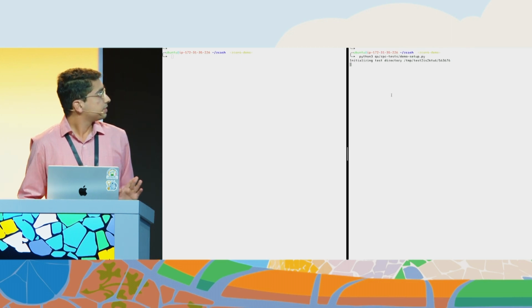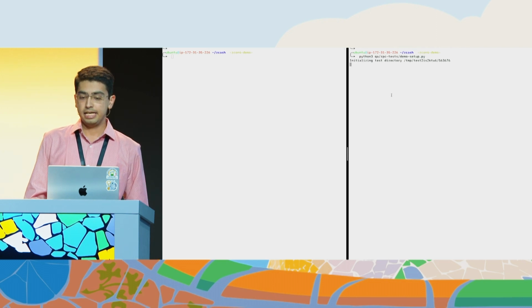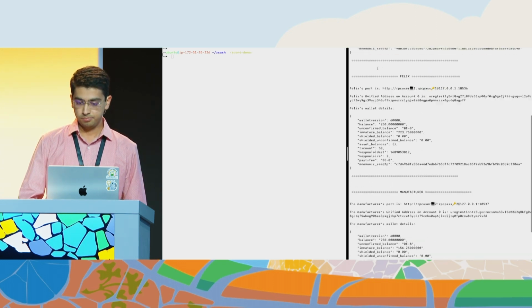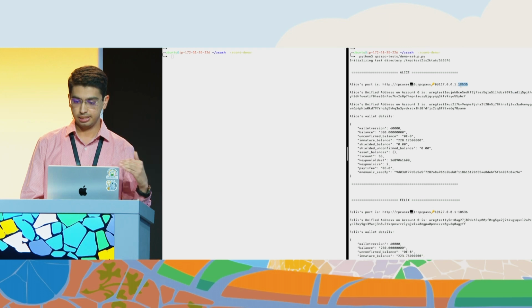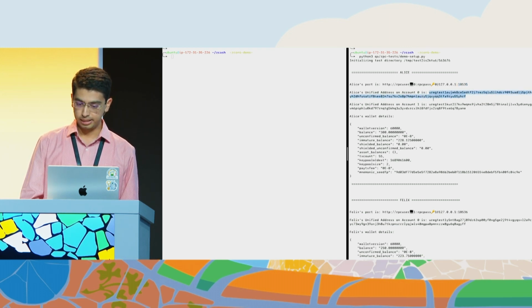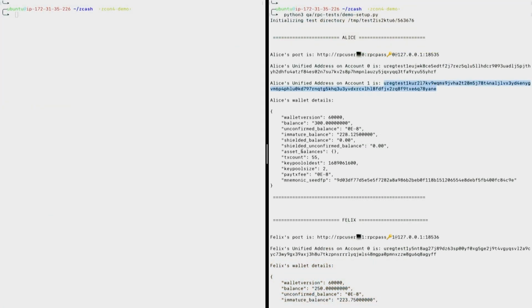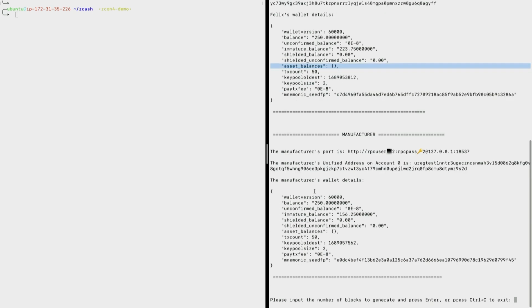I've set it to output all the information on screen so that you can see exactly what all the details are. You can see that the port will be picked differently in each iteration of this demo. You can see Alice's address, the port details, and the wallet details. Specifically, you can see that the asset balances is a new field in your get wallet info, and that's currently empty for everyone. That's all the initial details.